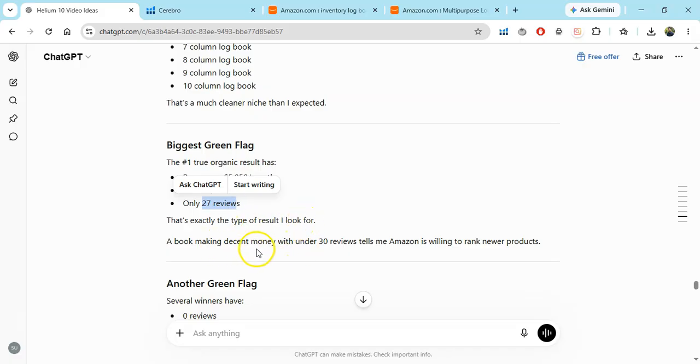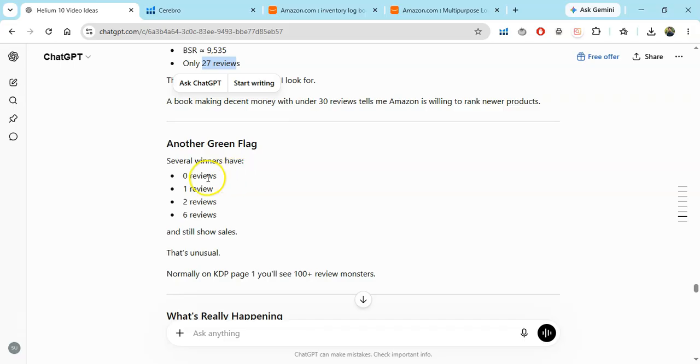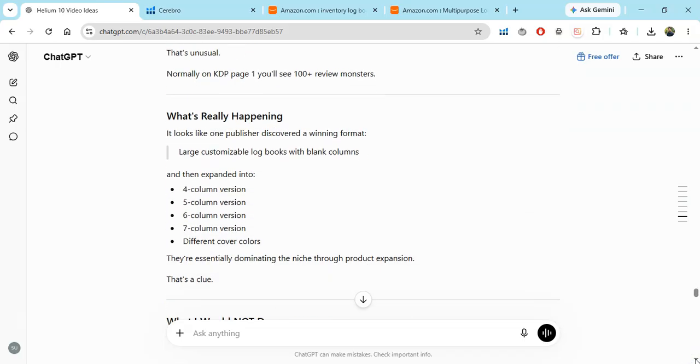So you can see a book making decent money with under 30 reviews tells me Amazon is willing to rank newer products. It goes on. Another green flag is several winners have 0 reviews, 1 review, 2 reviews, 6 reviews, and still show sales. That's unusual. Normally on KDP page 1 you will see 100+ review monsters. It's giving very useful data based on the Helium 10 first page data.